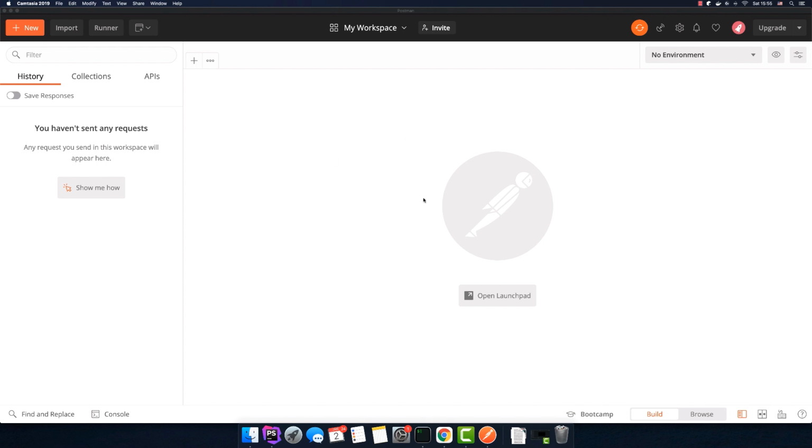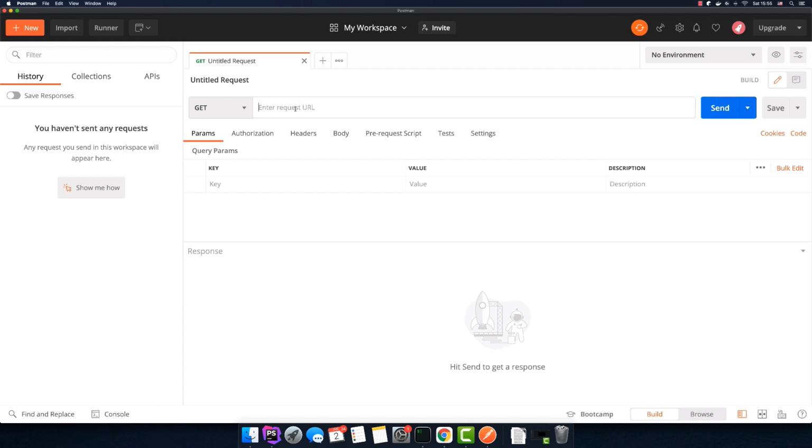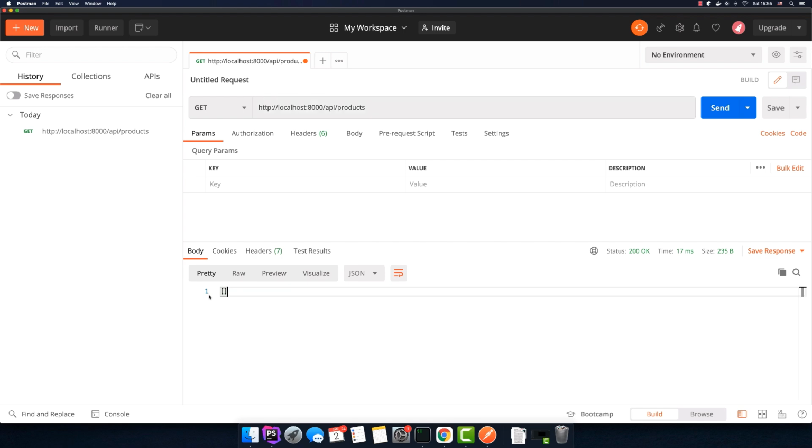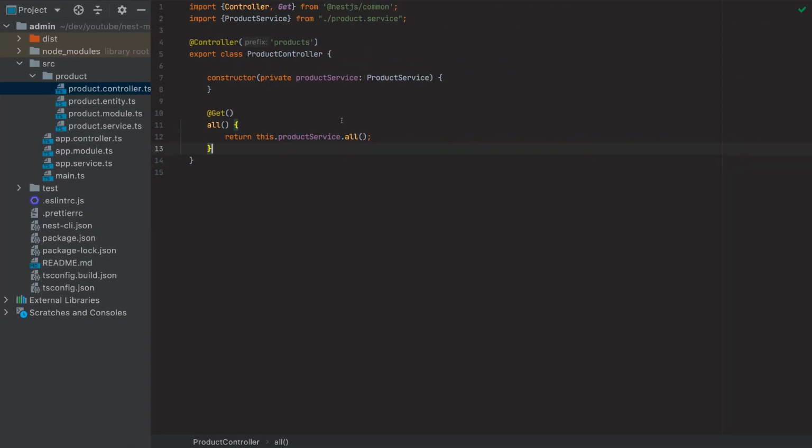First, make sure to have Postman installed because we will use it right now. The endpoint that we want is HTTP localhost port 8000/API/products. And indeed we have an empty array returned. So this is how we get all the products, but let's create a product to see if this works correctly.